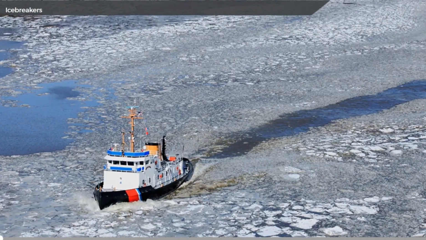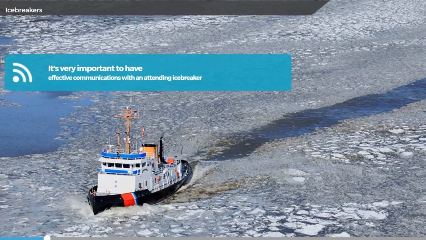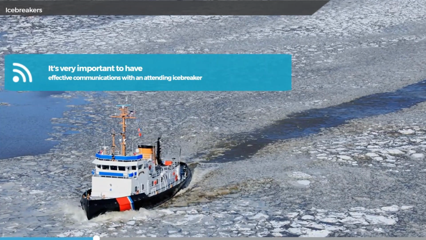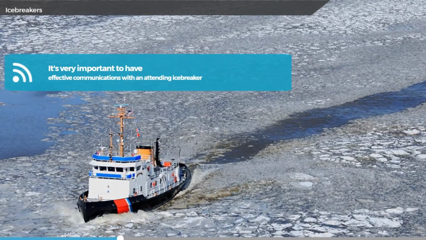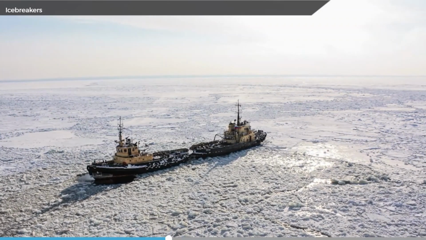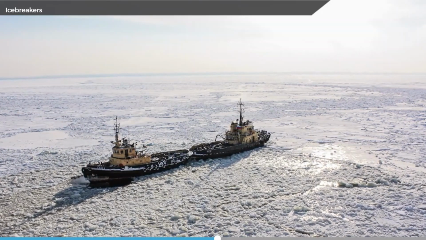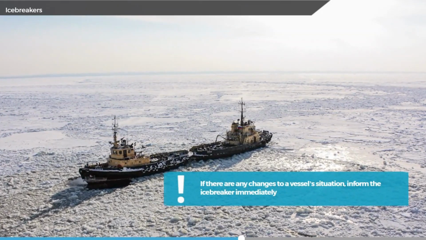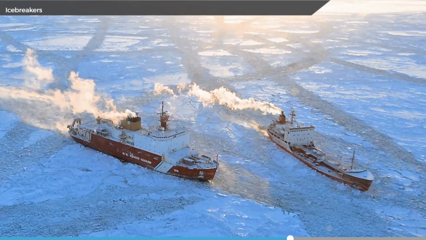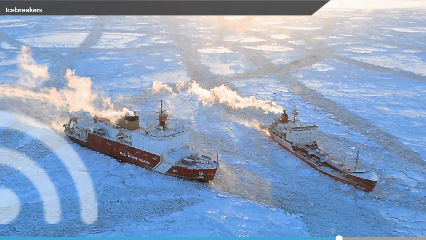No matter what part of the world your vessel is located in, it's very important to have effective communications with an attending icebreaker. The same applies to communicating with other vessels that are in a convoy. Once communications are established, follow the instructions for the success of the operation and the safety of all concerned. If there are any changes to a vessel's situation, inform the icebreaker immediately. The International Code of Signals contains advice on how to communicate with an icebreaker.